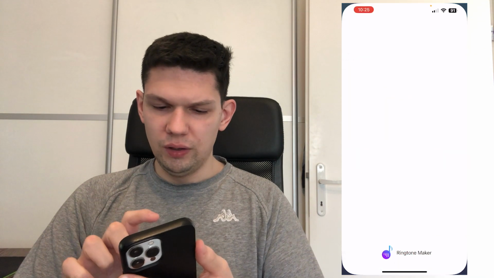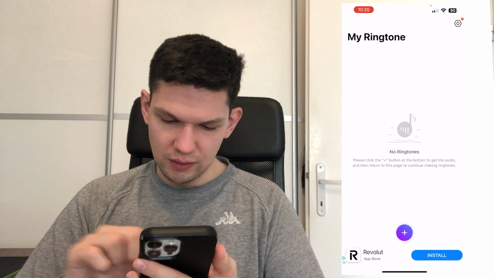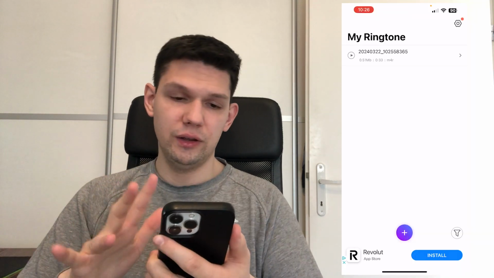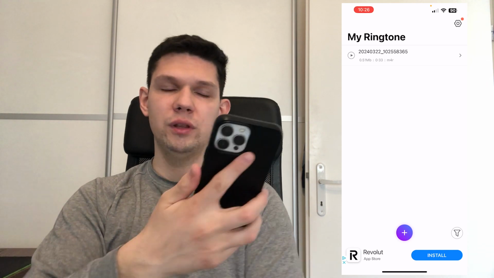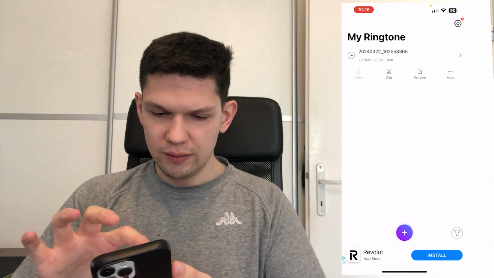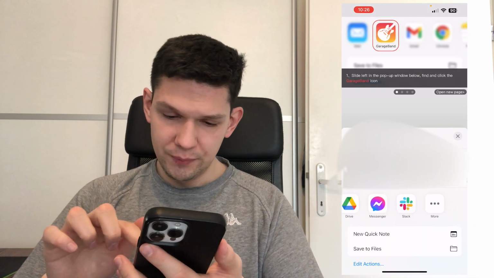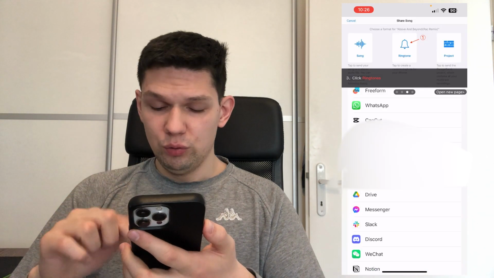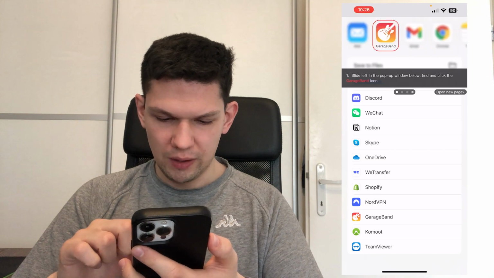So you need to open the Ringtone Maker app. And once you have opened it, you want to click on the plus icon at the bottom and then on import from video. Then you want to select that video or MP3 file format, both work, and then click on it and then click on this make icon. So you click on make, and it's important that you have downloaded GarageBand before this step. Then you want to click on more, scroll down until you see GarageBand and click on it.